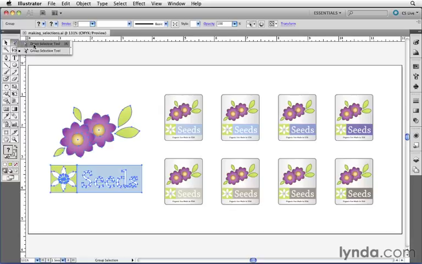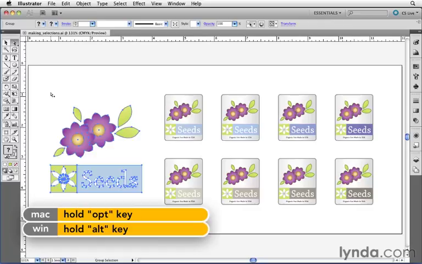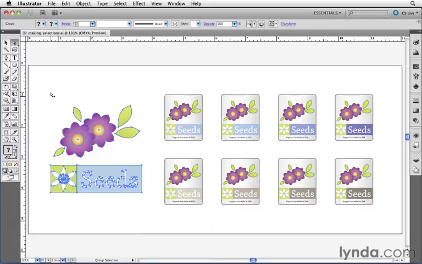I'll go back to the direct selection tool, and you'll find that when I'm using this tool, if I hold down the Option key on my keyboard, I'm on a Mac now, but if I were on a PC, I would hold down the Alt key, you can see that my tool temporarily changes to the Group Selection tool. Therefore, changing between those two tools is not necessary. I can do so directly from the keyboard.